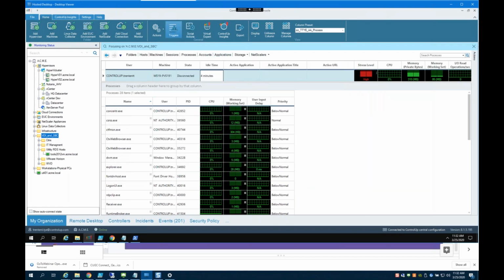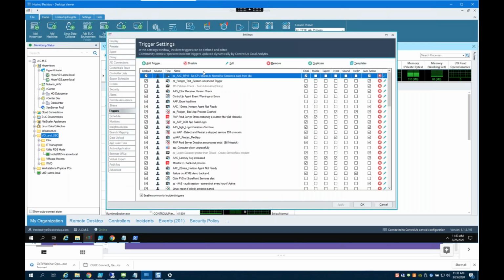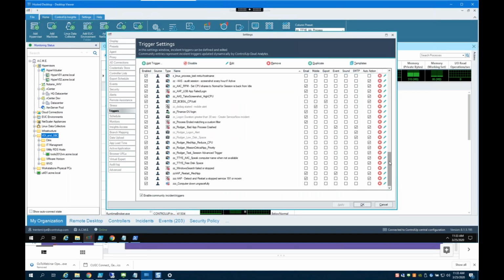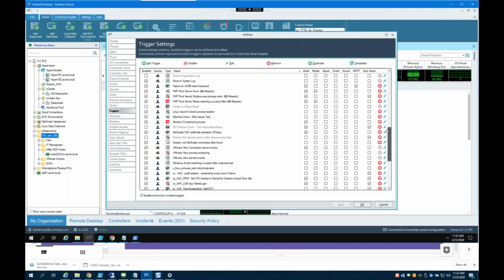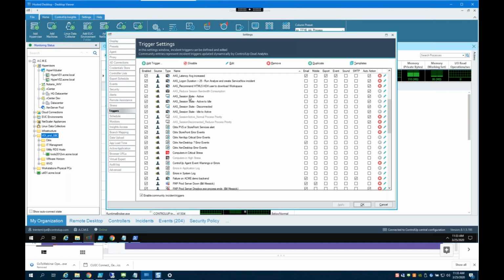So let's just do a quick look at the triggers for this particular action. These are community triggers that we have. They're built in when you download ControlUp and install it. They're right here. All you need to do to activate them is check the boxes. So these are them here: AHS or AAS, session state active, active to idle, disconnected, and idle to active.